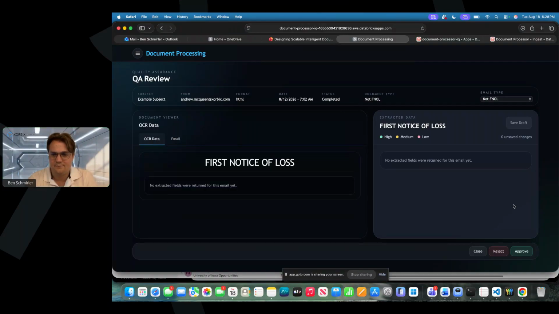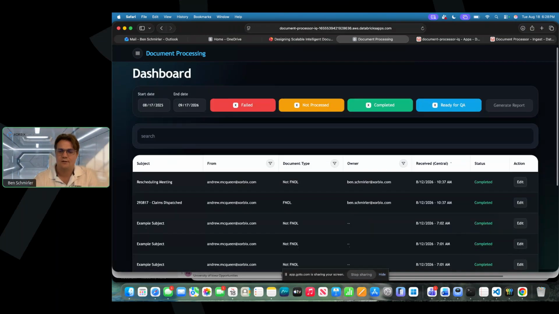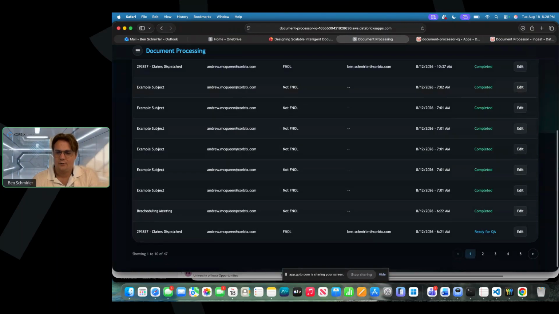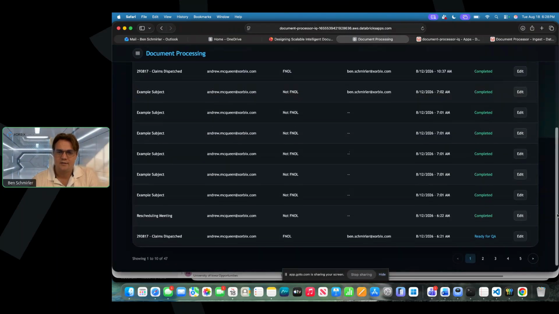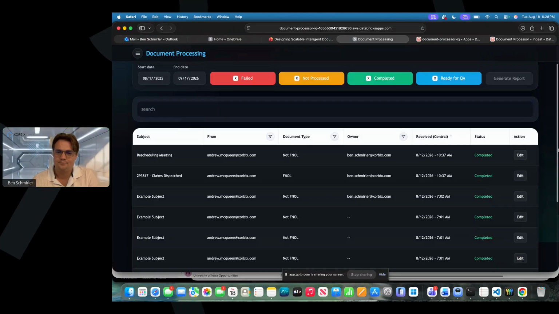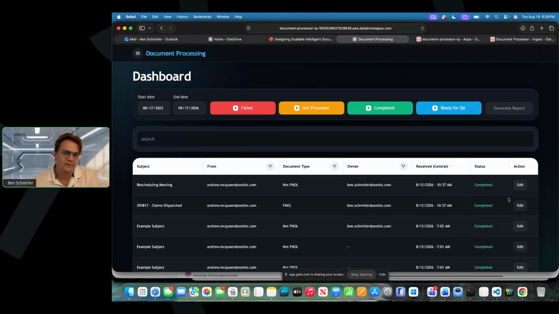I'm actually going to, well, actually no extracted fields because this wasn't a claims related document. But what I can do is close this. You can go through every single document here. It just organizes your output. You have a chance to correct any mistakes, and that's super helpful with improving the document processor.